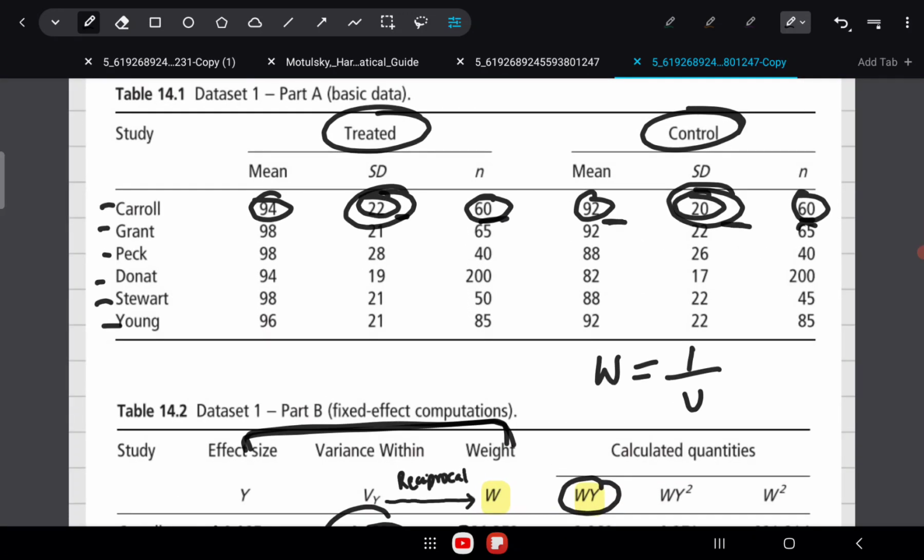We needed the mean of the treated and the control group, the standard error from the treatment and the control group, and the sample sizes of the treatment and the control group. Using just these three variables we can compute the effect size. In this case we calculated the standardized mean difference.